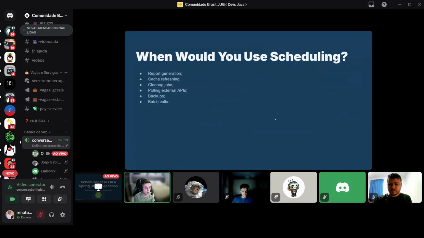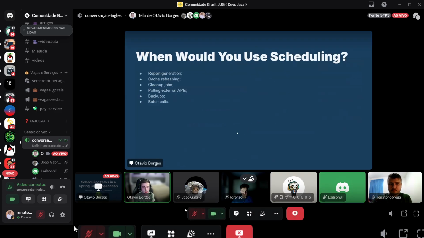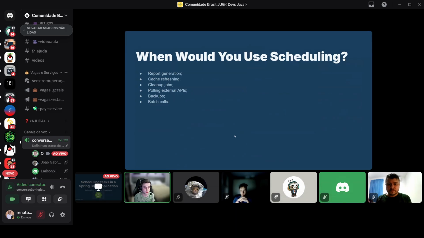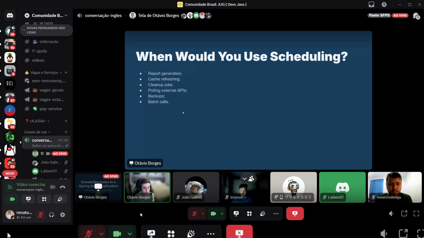And when to use scheduling: report generation, cache refreshing, cleanup jobs, polling external APIs, backups, and batch calls. I think a really important one here is cleanup jobs, because you can clean your database with a schedule. Like you put a schedule to run every day to clean something that you don't need anymore. So I think this is a really important one.